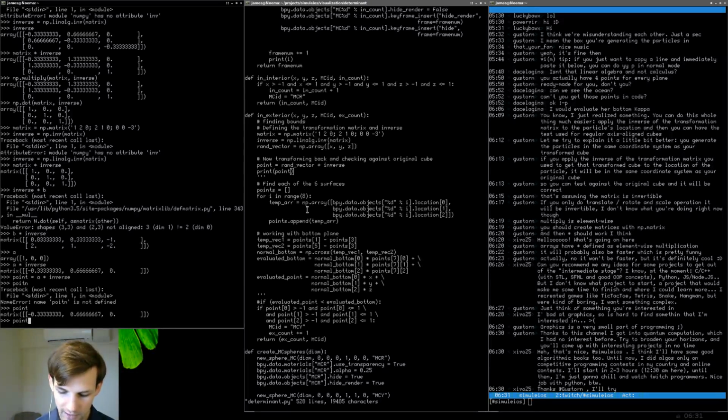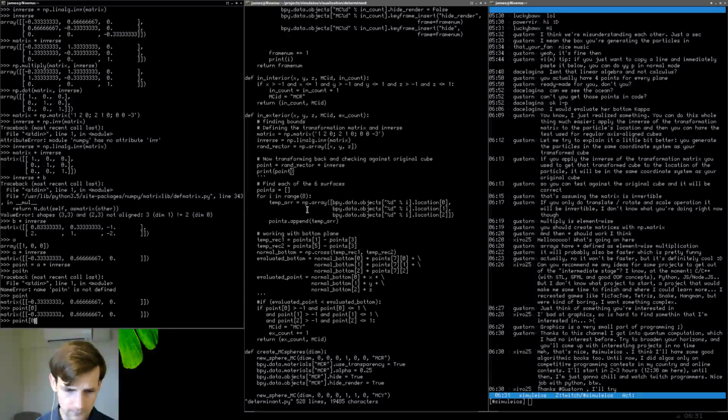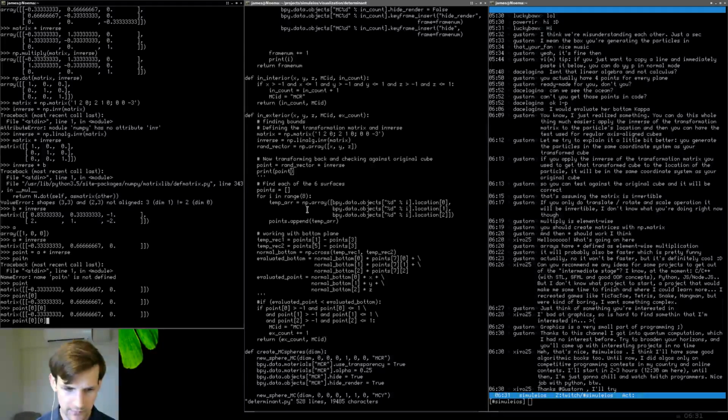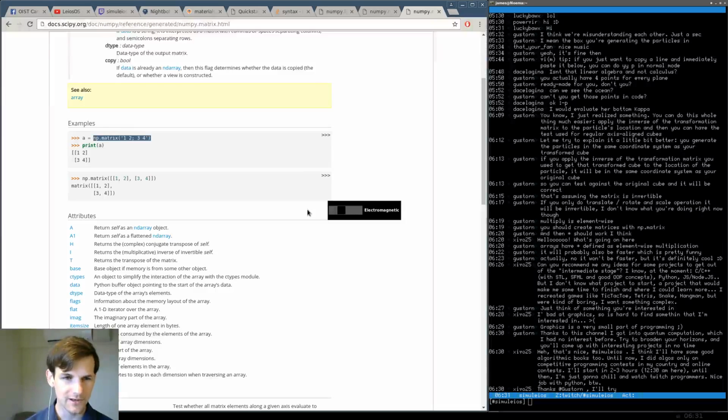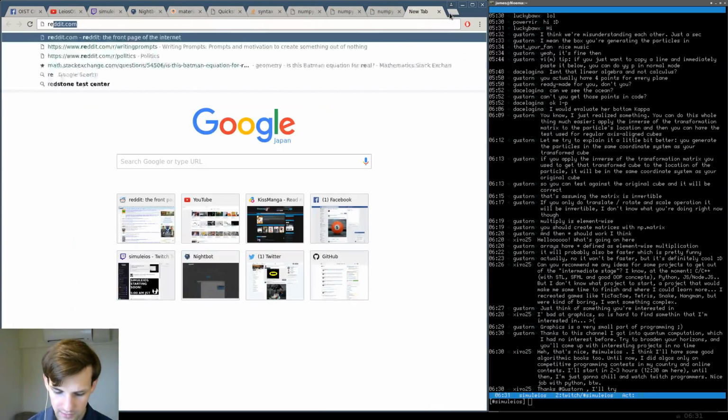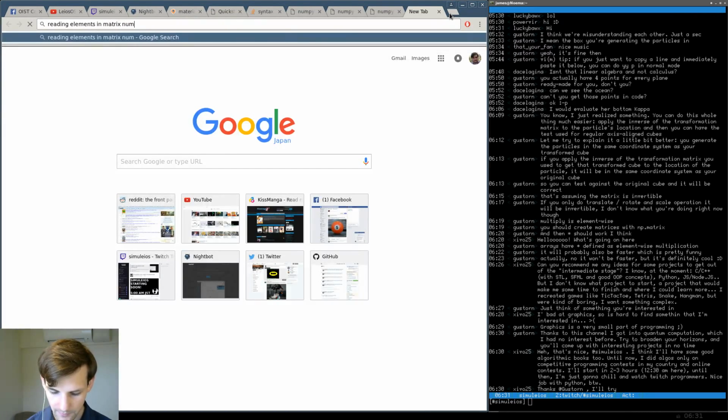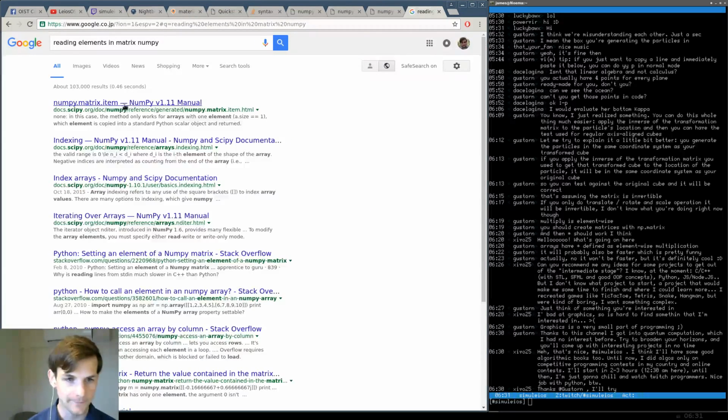So let's try to print out point of 0, point of 0, 0, point of 0, 0, 0. It's all printing out the same thing, and I don't understand how or why. So how do I pull out an element of the matrix? So let me see. How do I pull out an element in the matrix? So I want reading elements in matrix numpy. Let's see what we got.